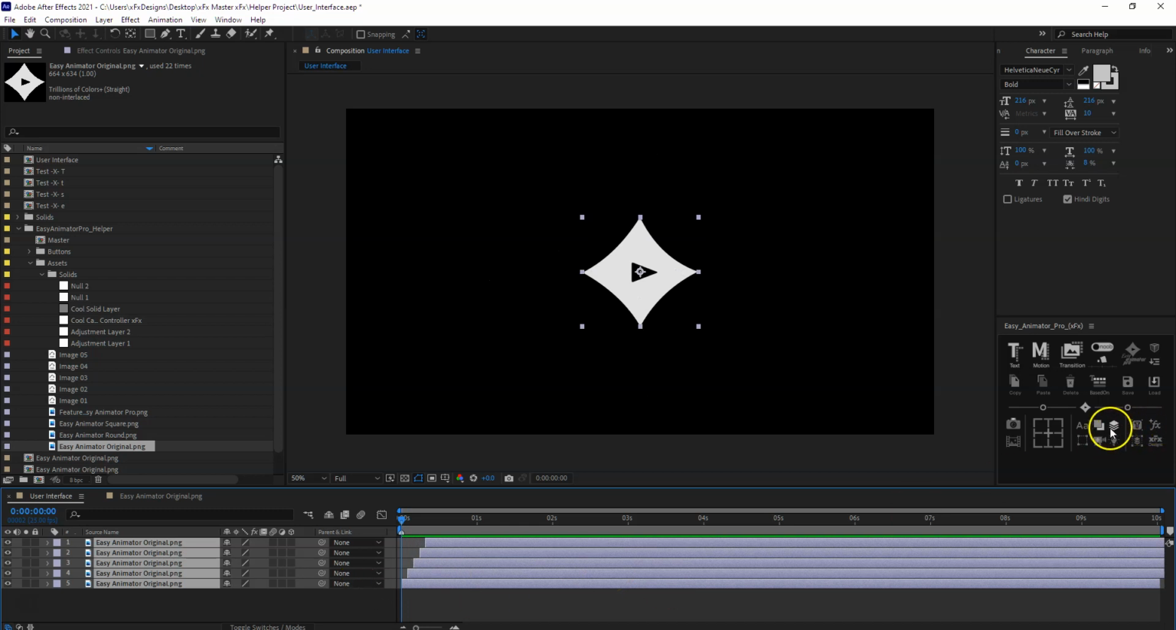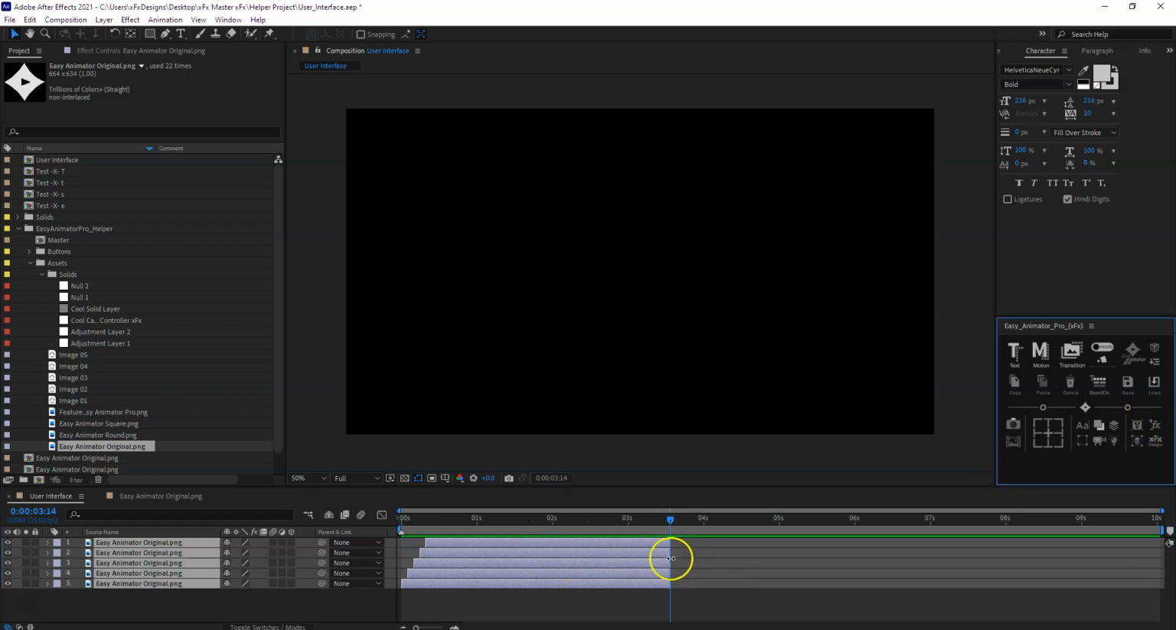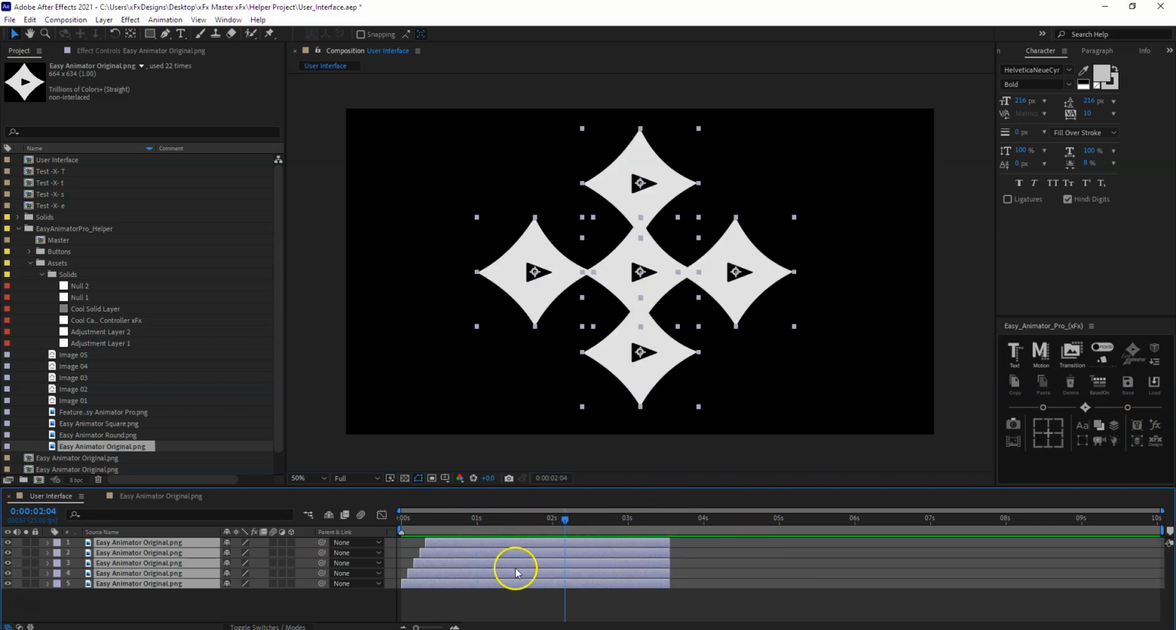Next, we've got this, with the shift we can trim the layer points. Let's come here and let's click and it will do this kind of effect.